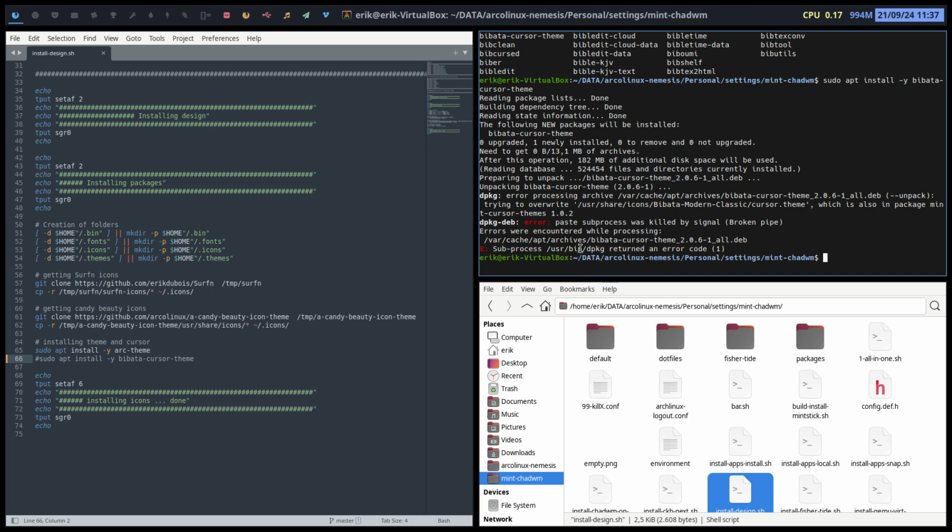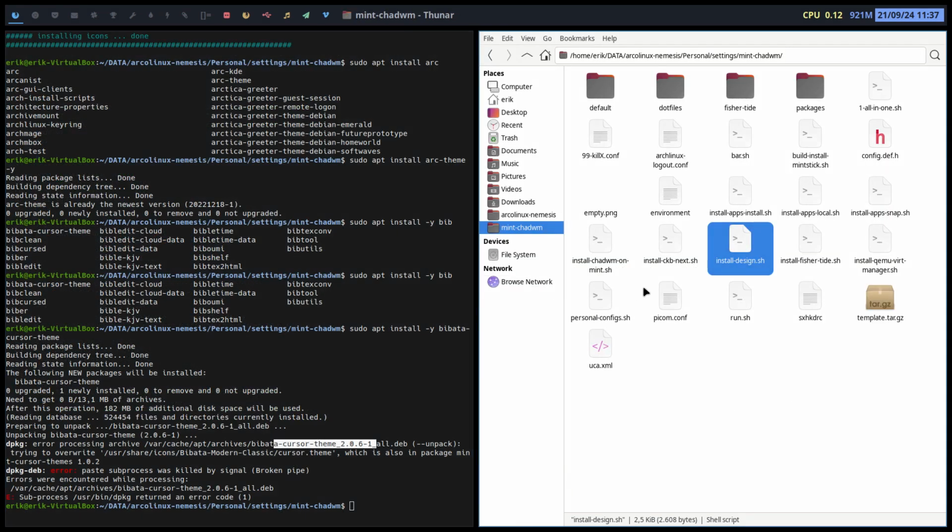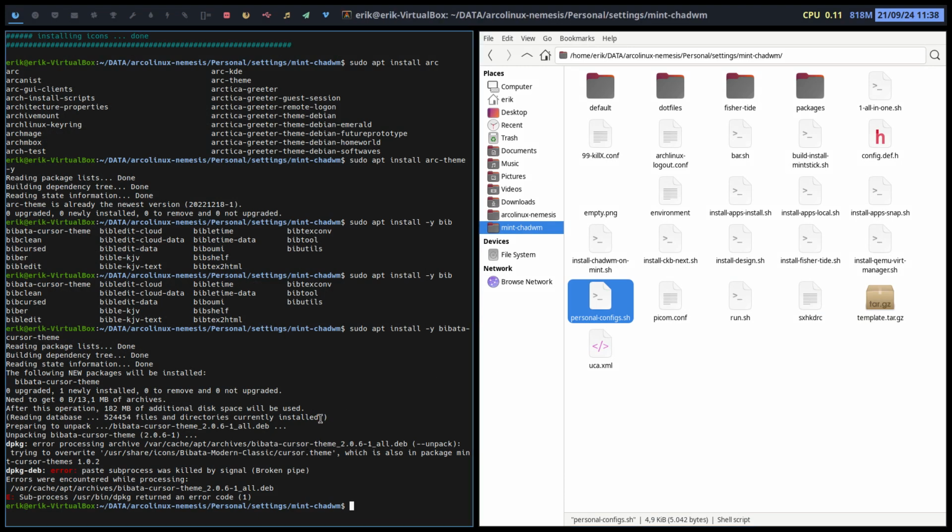I think there seems to be something. This is not normal, right? Might be a problem with this particular thing at this particular moment in time. Not sure there. But now it's an issue. And for the rest, the personal stuff is this: personal configuration, personal configs.